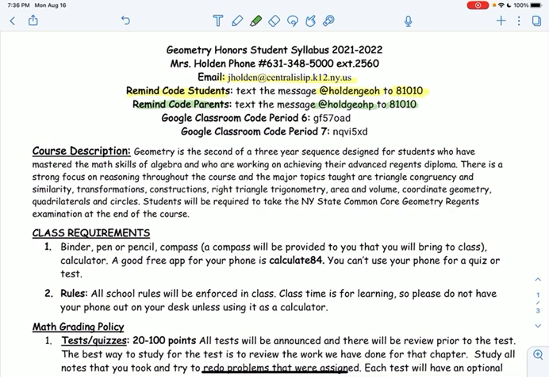It doesn't matter if you write in pen or pencil. Compass, I'll give you a compass that you'll bring to class. Those are for the constructions, and a calculator. Now, you don't have to have a graphing calculator for this class. I would recommend that you have one, though. You will need one as you go on in math next year, for sure you need that graphing calculator. For this year, a regular calculator is perfectly fine.